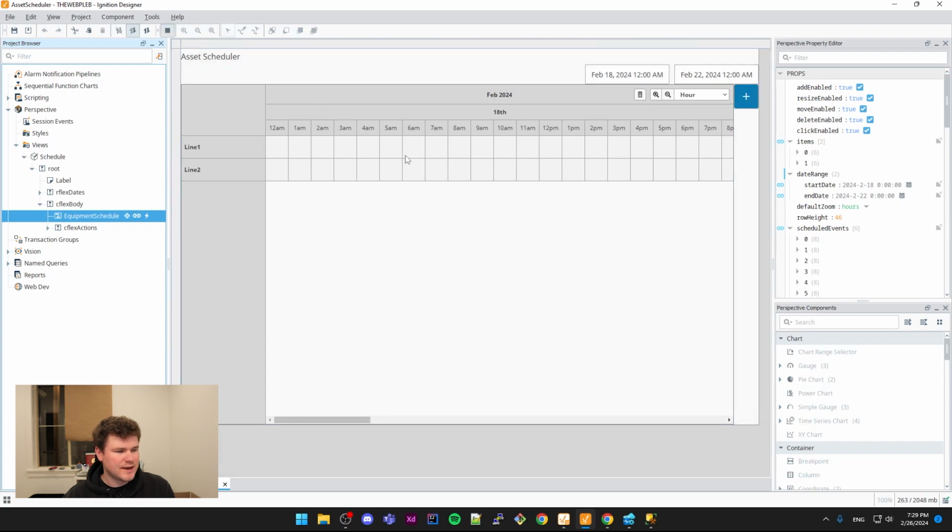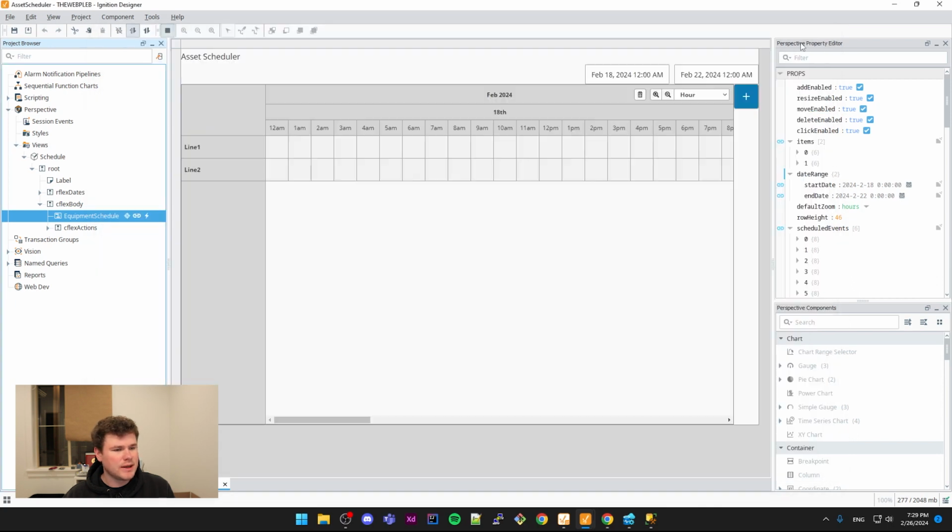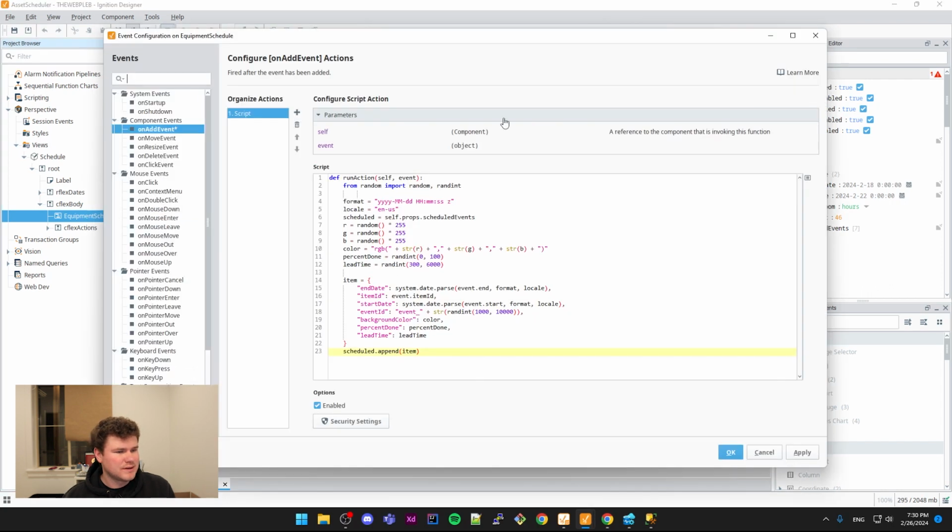So if you first add that, of course, like I did, add this to the on add event of your component. Then if you go into your equipment schedule and hold and drag, you'll see that you get an event here. What this script is doing is just an example. Obviously it uses this random library here, and what it randomizes is an event ID. So it gets a random number, a % done, and a lead time, I think. Yeah, so basically to simulate what a scheduled event would look like.